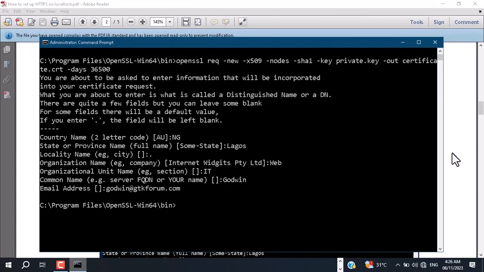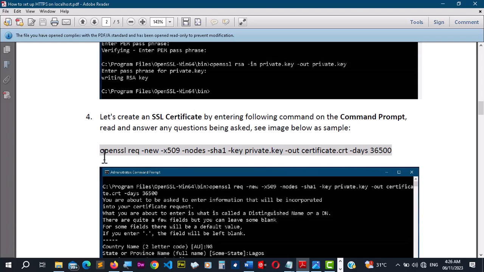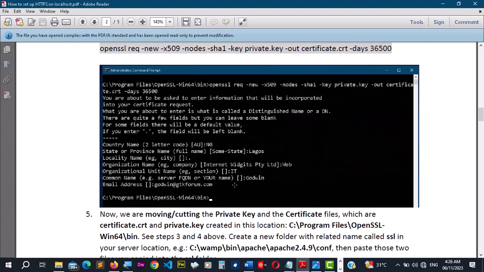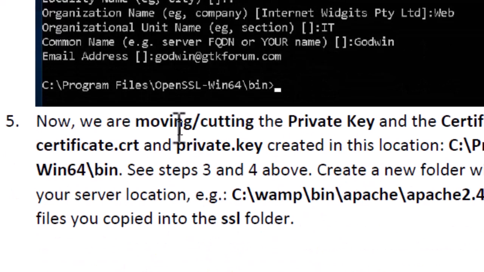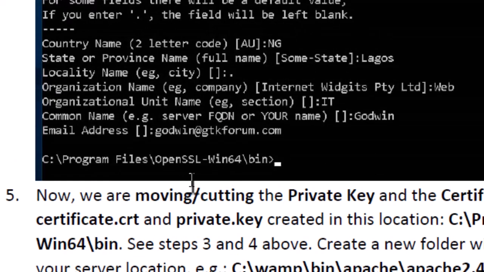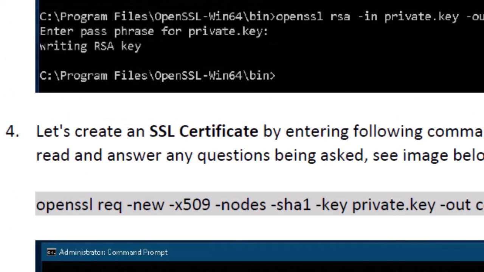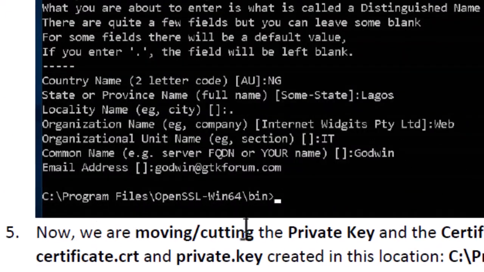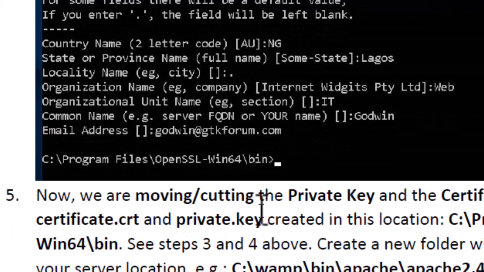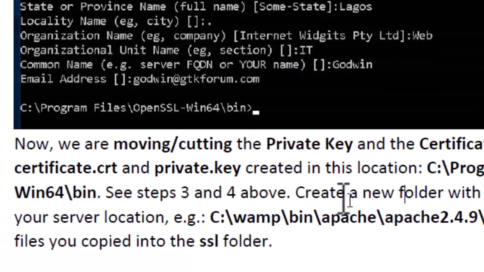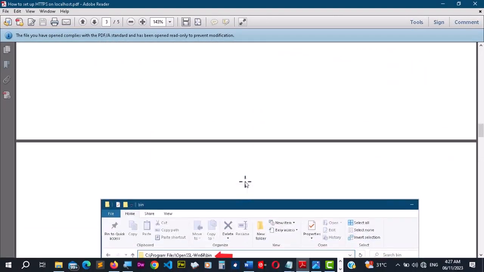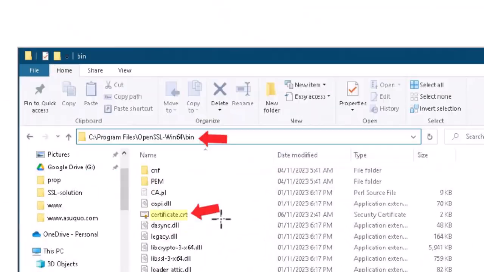So we are done with SSL certificate creation. So we move to the next step, which is step number 5. So now we are moving the certificate and the private key created to this location. Remember the location where you installed your OpenSSL, which is this location here. So let us navigate to that location to see the SSL we created. I think the screenshot is available here, which is what we see here.